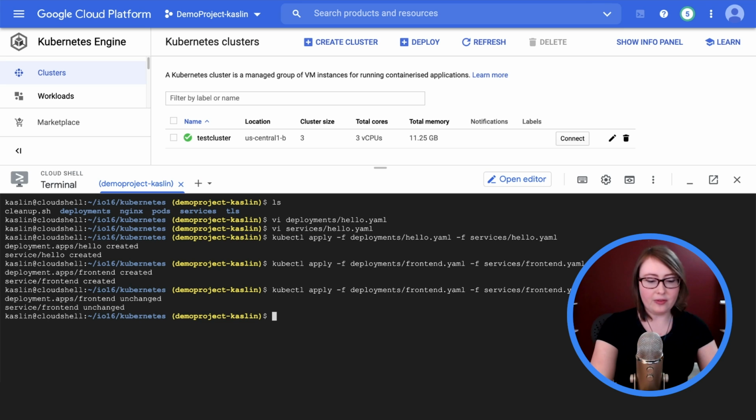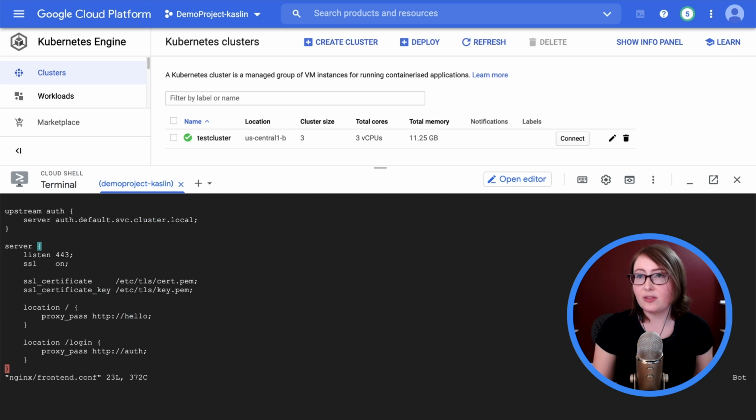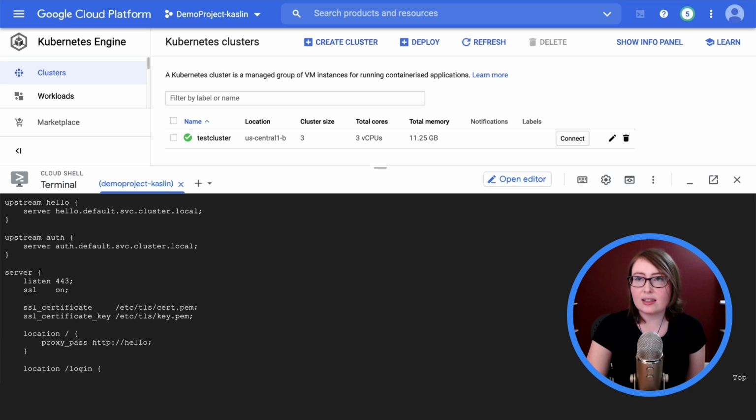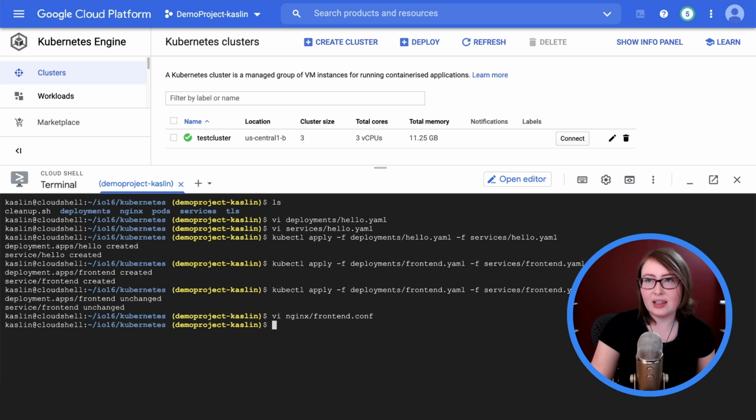I already have a file here which has the configuration information that I need for my Nginx frontend, and it's in nginxfrontend.conf. So you can see here that this is a bunch of configuration information for my Nginx frontend, but you'll see that it's not in YAML form. So this is not actually declaratively declared. So I'm going to have to create this just using the configuration file as it is.